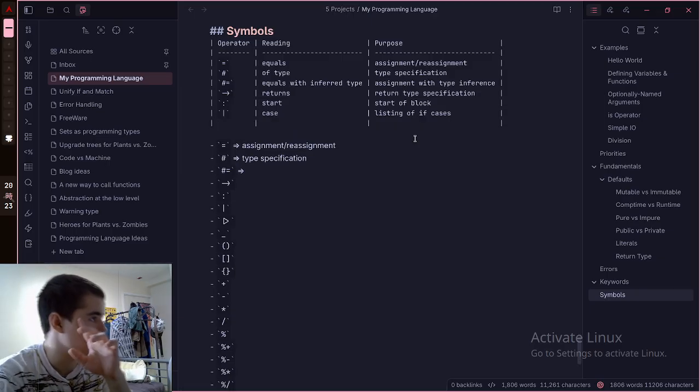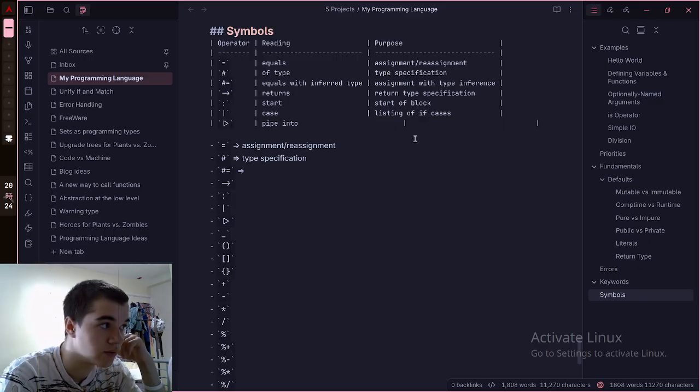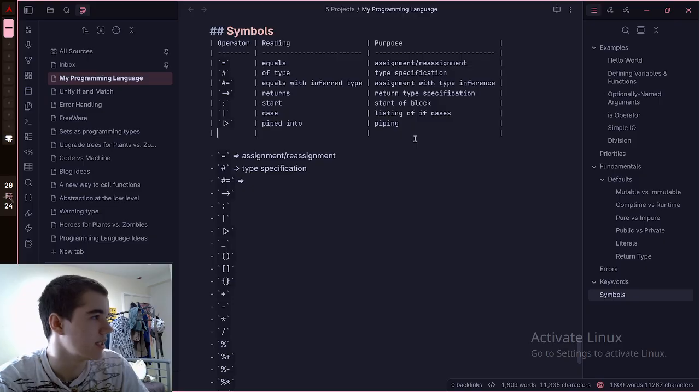Yeah, like a switch, right? Pipe. Save that. Pipe into. So 5 plus 3, pipe into, piped into. Yeah, just purpose piping. If you know, you know. Underscore, wildcard. So it reads as anything, right?